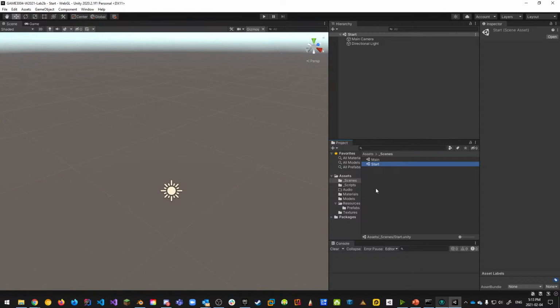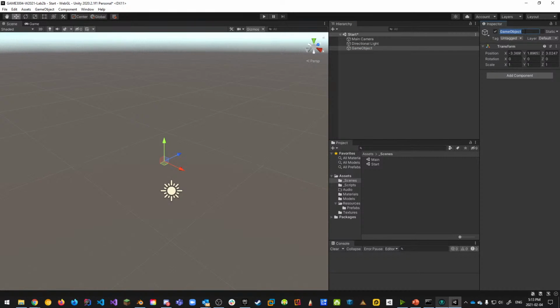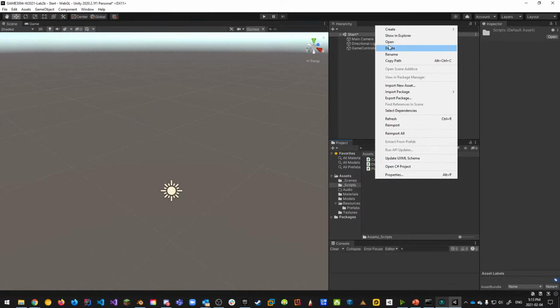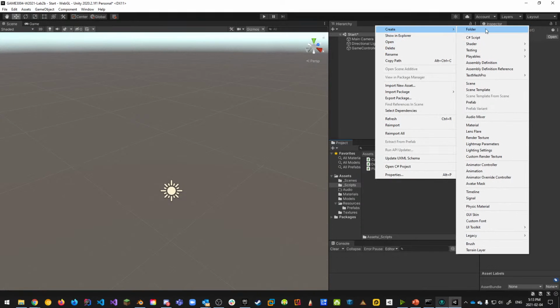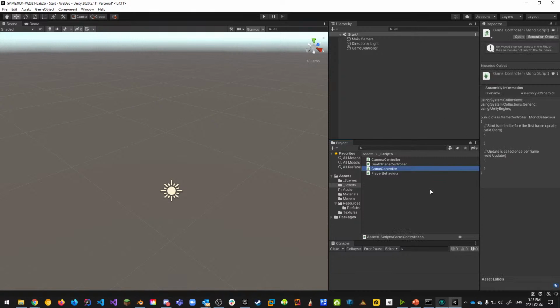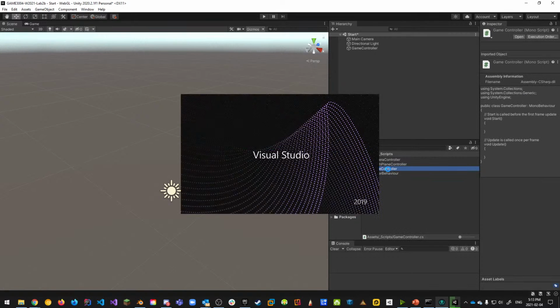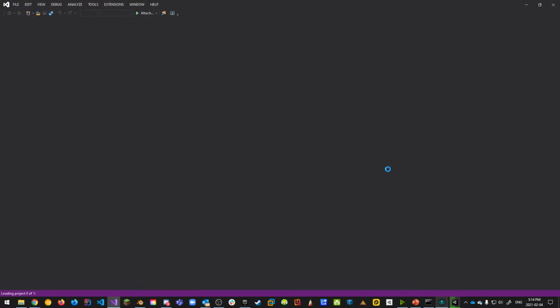Let's make a new empty game object, and we'll call this game object game control. I'll tag it as game controller, and I'll add a new C# script, and we'll just call it game controller. In my game controller script, we're just going to double click this to start off our script in Unity.